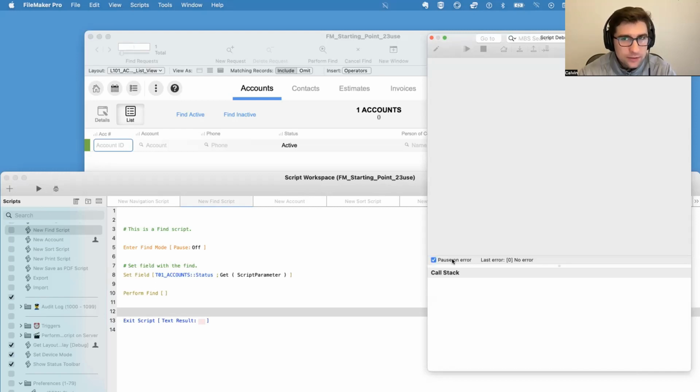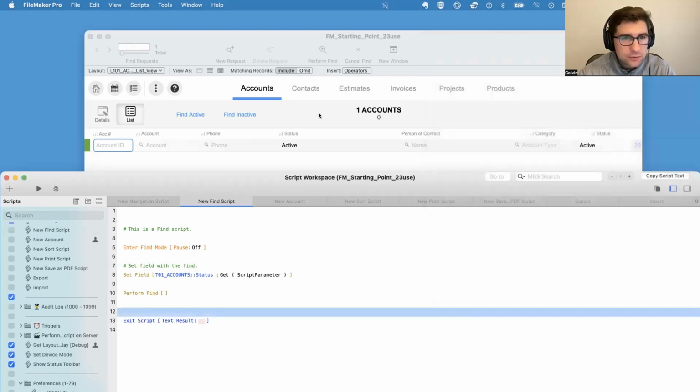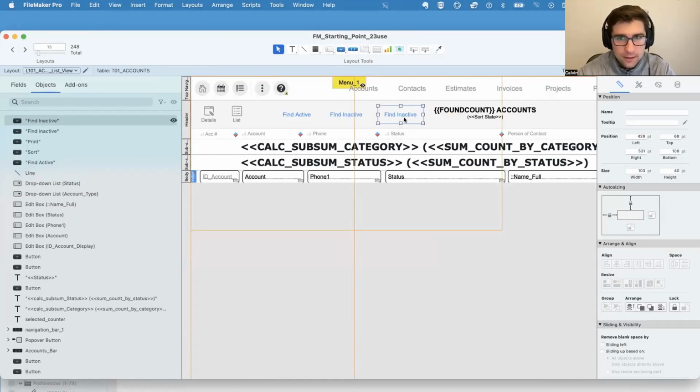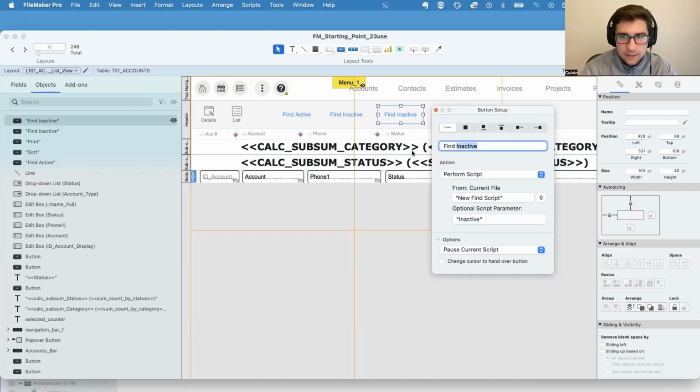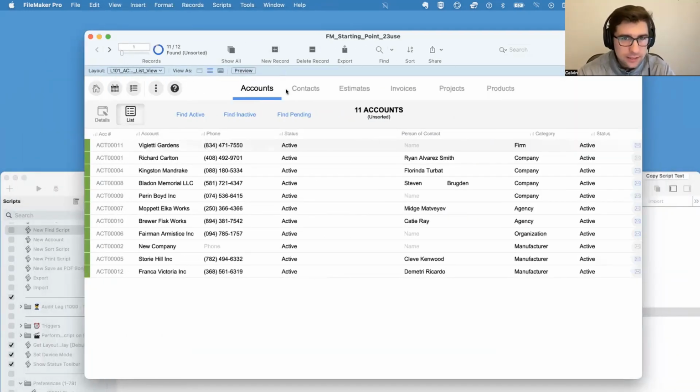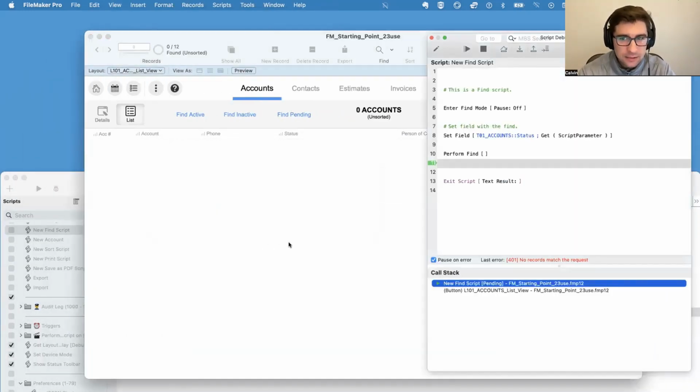I think that's even if the script debugger is closed. So let's do another test here. I'm going to say find pending. This is going to bring up an error, like when there are no find results. Now you'll notice as soon as I said pause on error, I didn't have the script debugger open, but as soon as there was an error, it popped it open for me. Did you see that? Let's try it one more time.